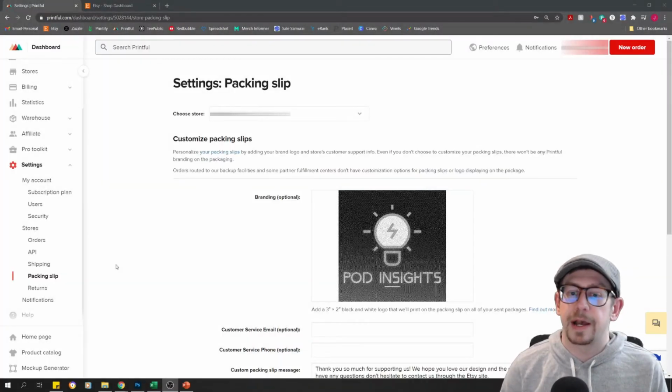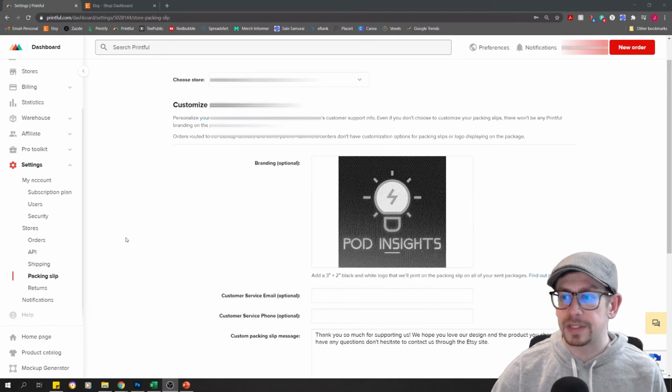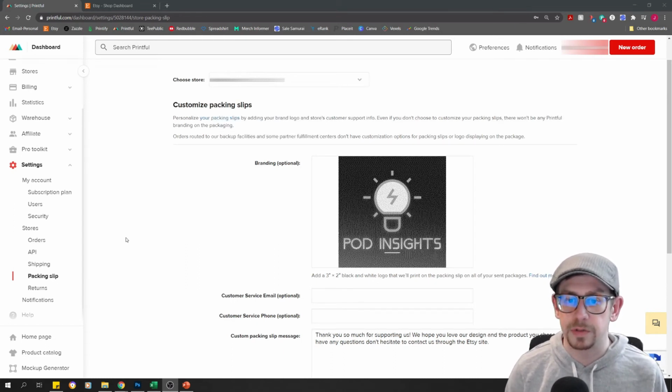The packing slip option that Printful offers is somewhat unique to Printful and not an option that you have with Printify. Because Printful is integrated and they own their fulfillment centers, they do give you the option to do some things that some other providers do not, at least not in the print-on-demand space. One of those things is to customize your packing slip. So they put a packing slip in each of your customers' orders, and they give you the option to add some of your own branding and messaging to your customers.